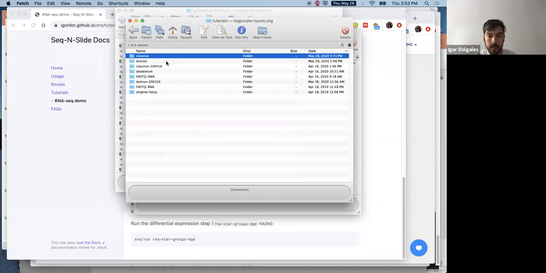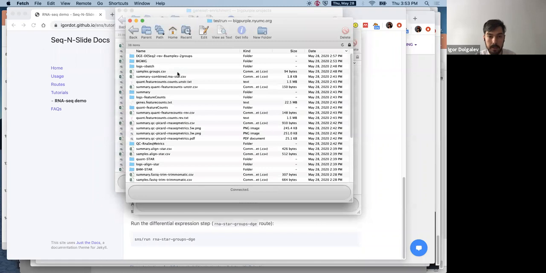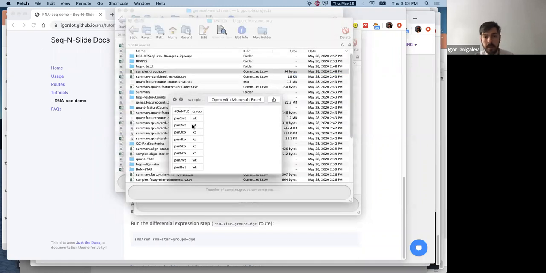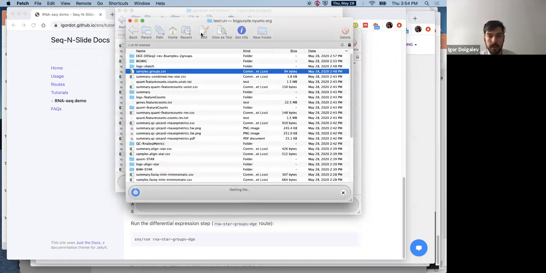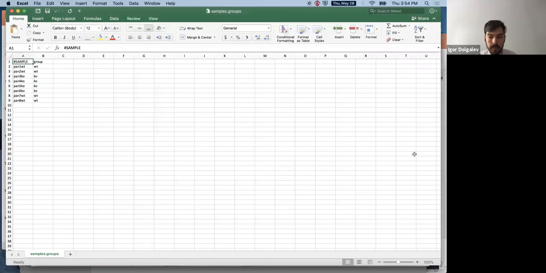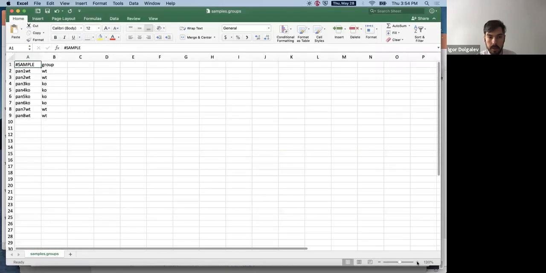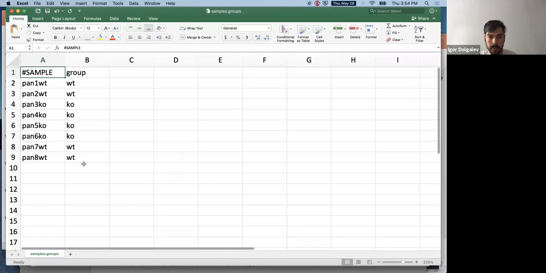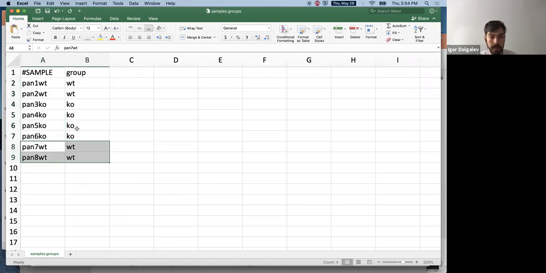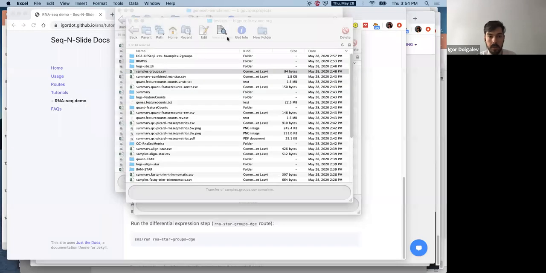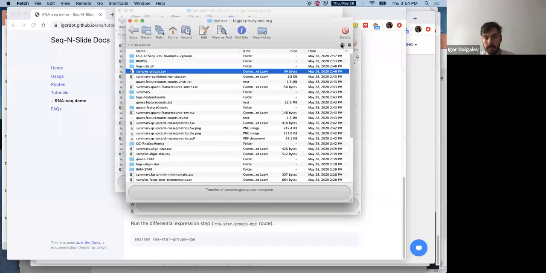But then I'll go back to the previous run where I already filled it in. Here, I'll open it in Excel to zoom in. I basically labeled each sample by their group, so for example, the wild type samples here, and then the knockout samples. In this case, it's relatively simple, just two groups, very easy.